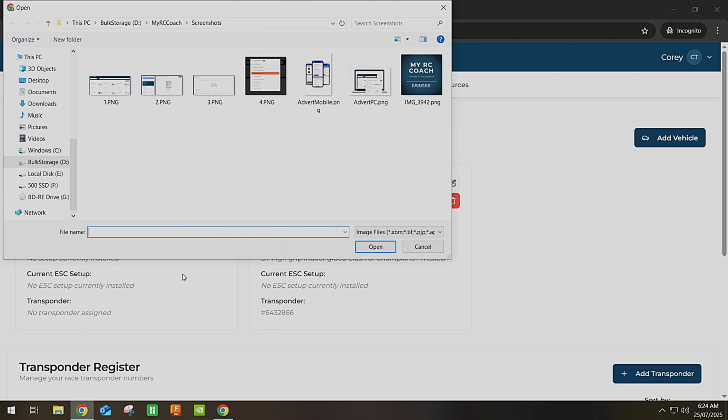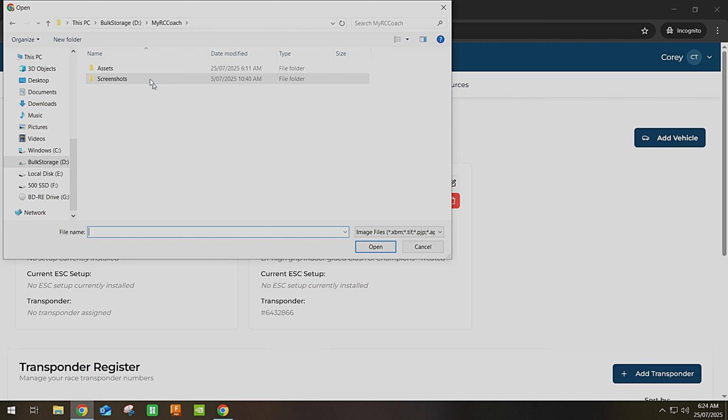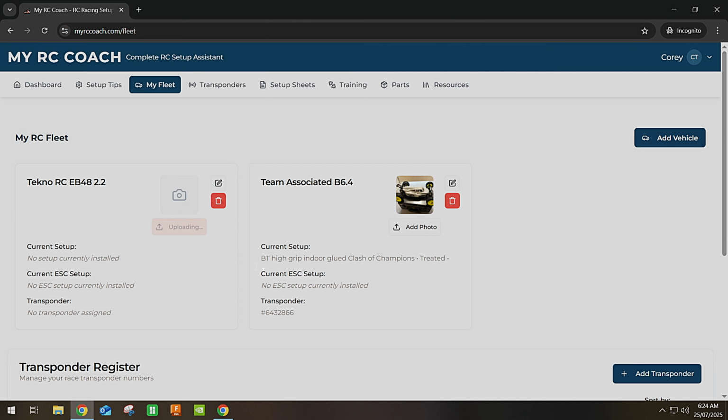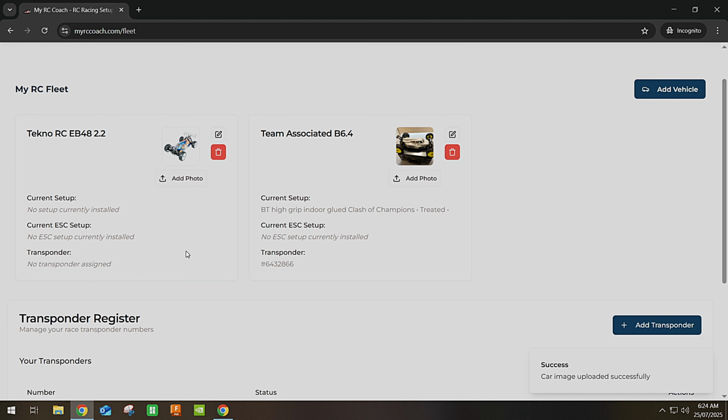I can add a photo. I'm just going to go to my demonstration file, add a photo of an EB48 2.2. You don't need to add a photo. You can if you wish. It just makes it easier to select. I feel it makes it easier to find your car. Currently I don't have a setup sheet or transponder or ESC against this.